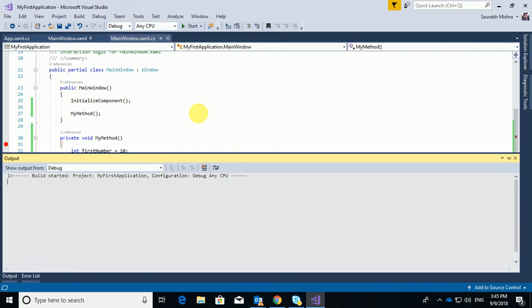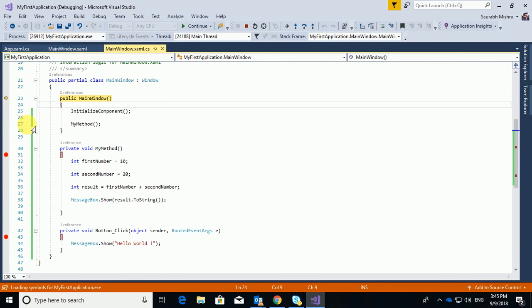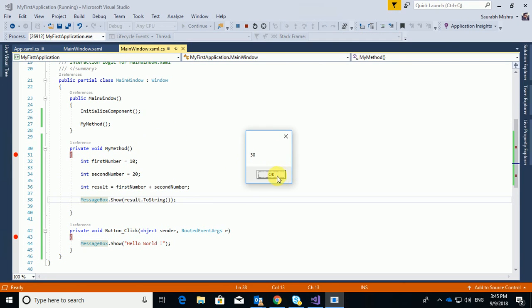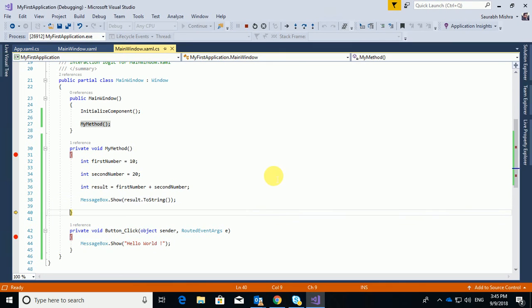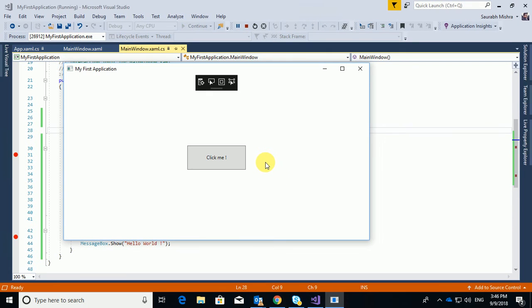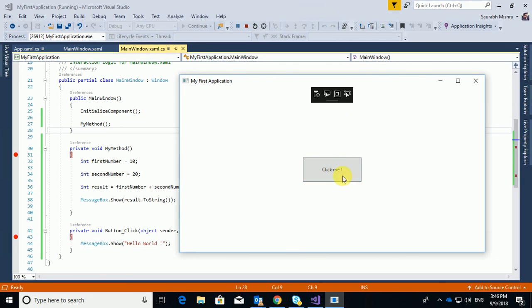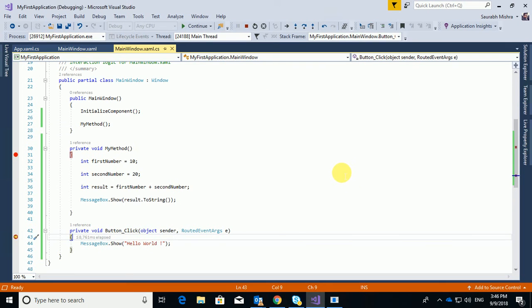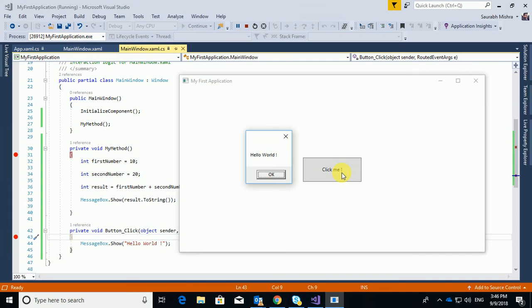I am pressing F11 for your understanding. So as I said, this is how the control of flow will go. So you can see here your message got printed 30, and here it got end and it has displayed your screen, and then you can click me and this will display hello world.